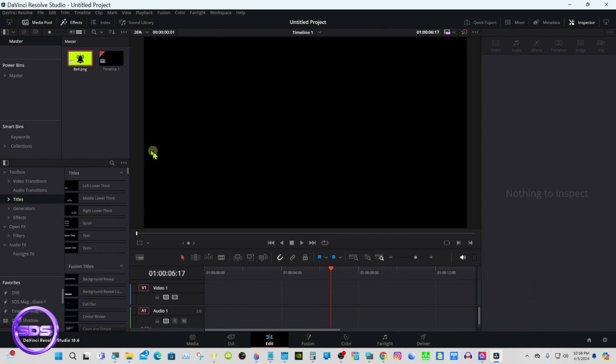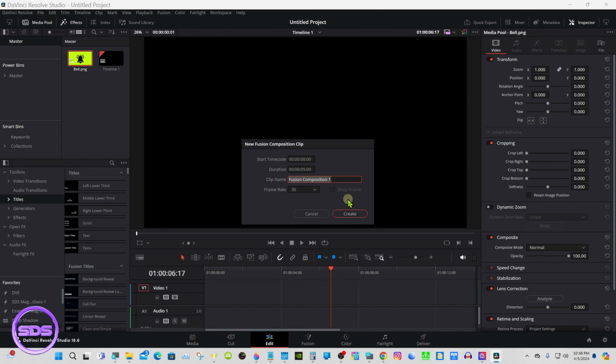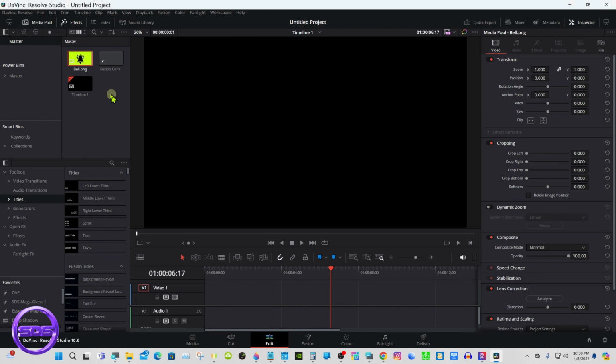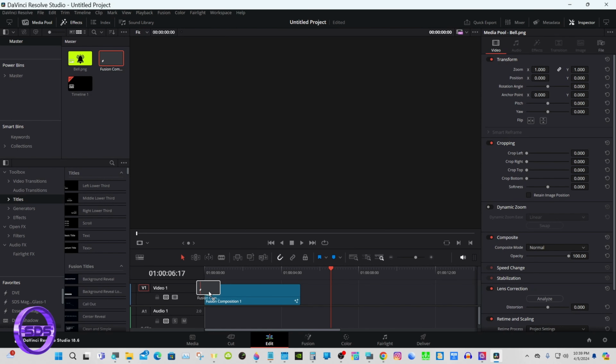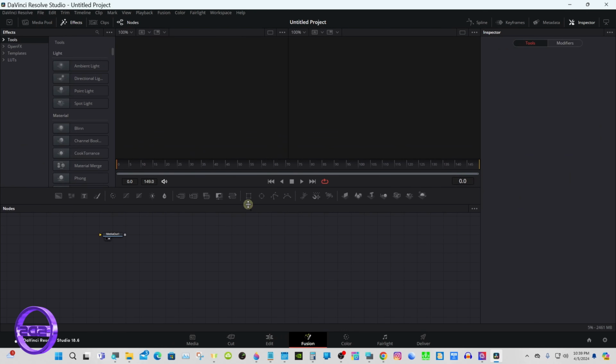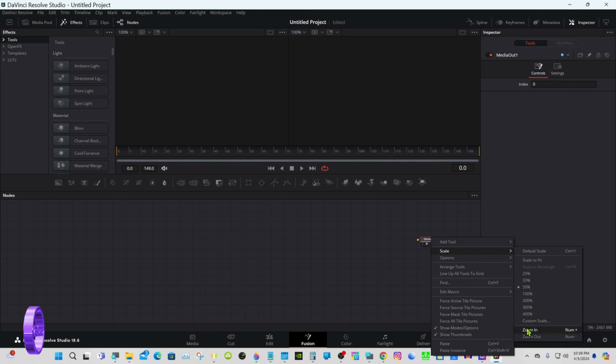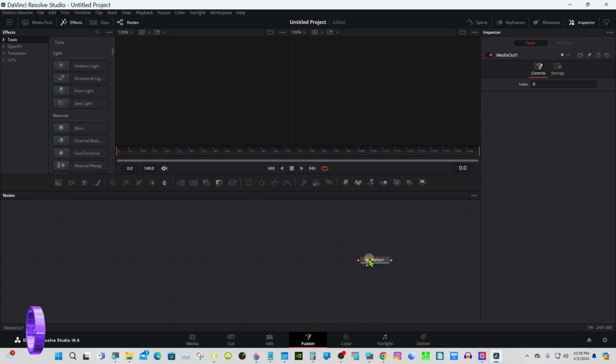Okay, we'll go ahead and get started. On the edit page, go up to Media Pool, right click, New Fusion Composition. You can name it if you'd like, but you don't have to. And go ahead and leave it on 5 seconds. Bring it down to your timeline and go to Fusion. Make my nodes big enough so you guys can see them.